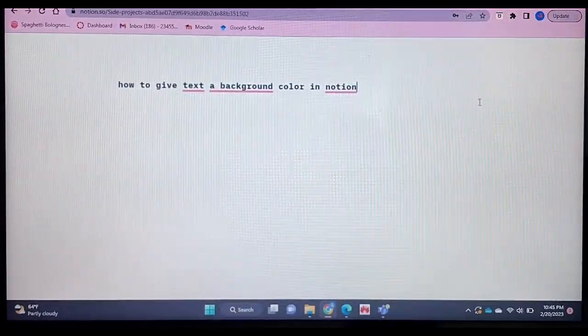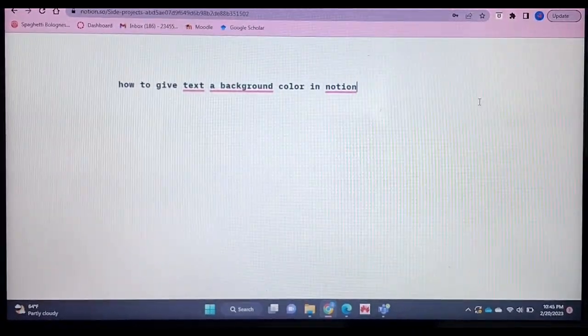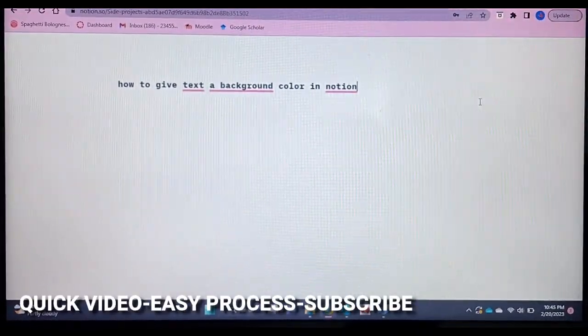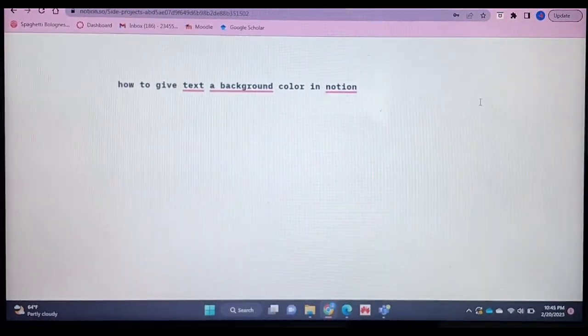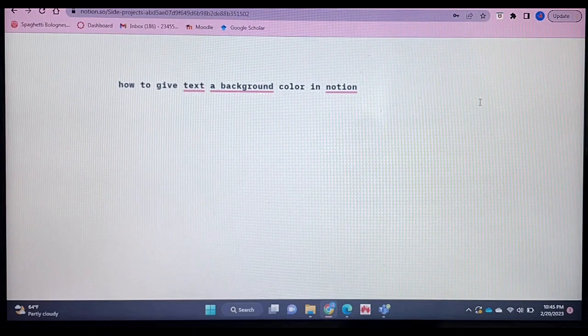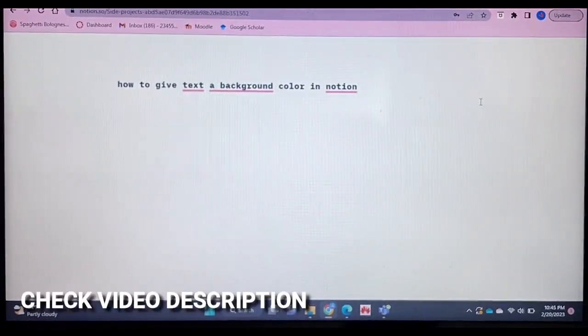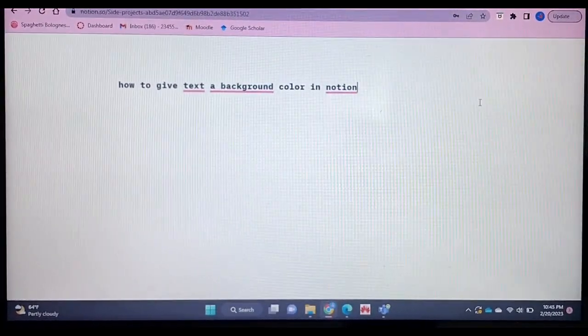Why would you want to know how to do this? Well, maybe you'd like to highlight the text, or maybe you'd like to emphasize the fact that it's a heading and you'd like to differentiate it from the rest of your text. So I'll be showing you how to do this today in Notion. Check out the video description as I'll try and leave written instructions there.